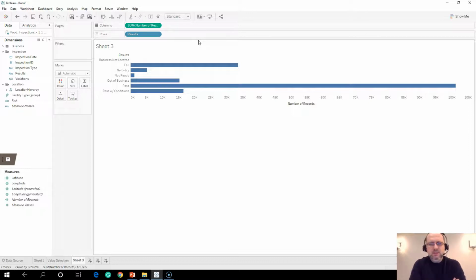Businesses get inspected, and there are outcomes of those inspections. Some of them fail, some passed, some passed with conditions, and in other instances the inspection itself didn't happen. There was an attempt, but the business was not located, there was no entry, out of business, not ready. So you can already feel that there are probably two categories of things. One is when the inspection took place, the other is when it did not, and there are outcomes associated with them. So let's create a group that only has dimension variables associated with the fact that the inspection did take place.